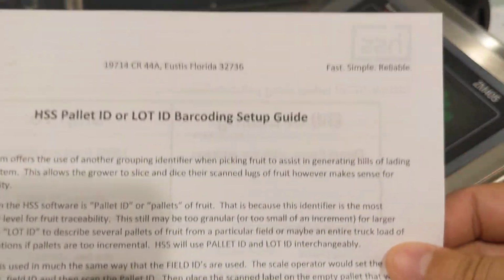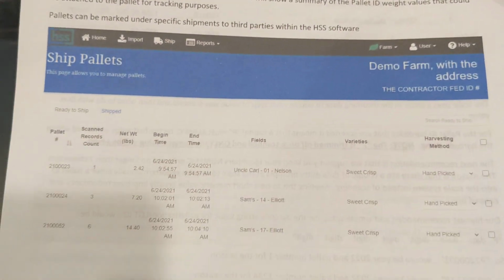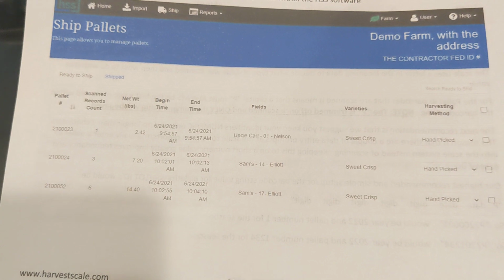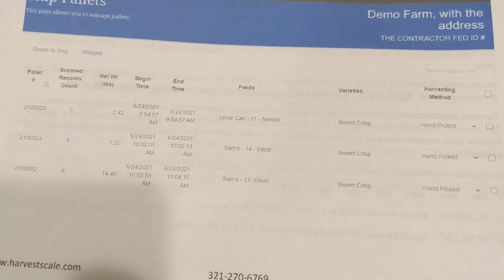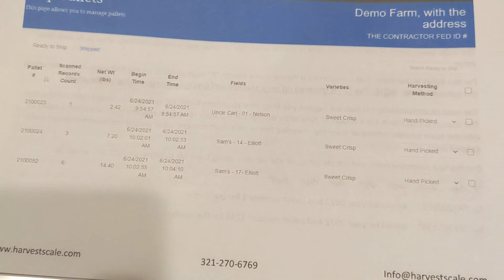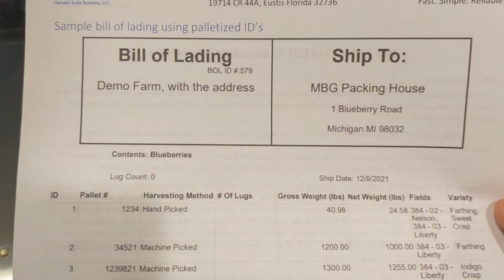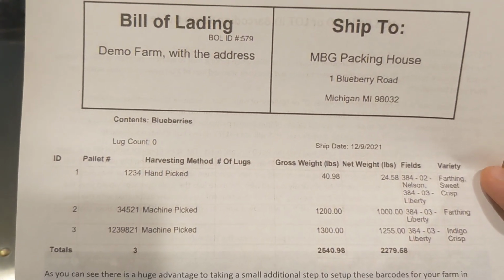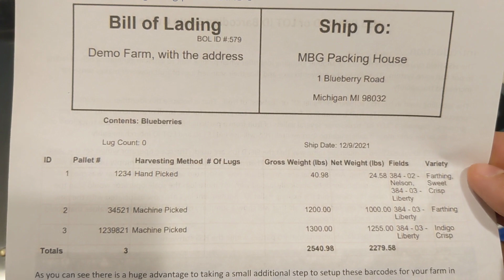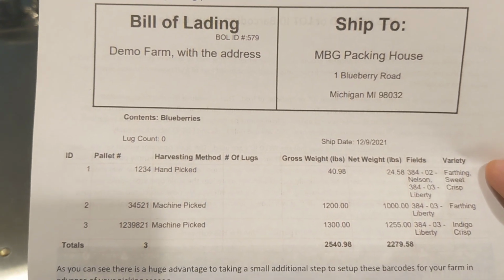In our online pallet ID or barcoding setup guide, you can see that the software has some specific capabilities to be able to mark different pallet or lot IDs as shipped and where they're going, to generate a bill of lading that can be used as a receiving item at a third-party packing house. This makes the traceability between two entities really, really good.